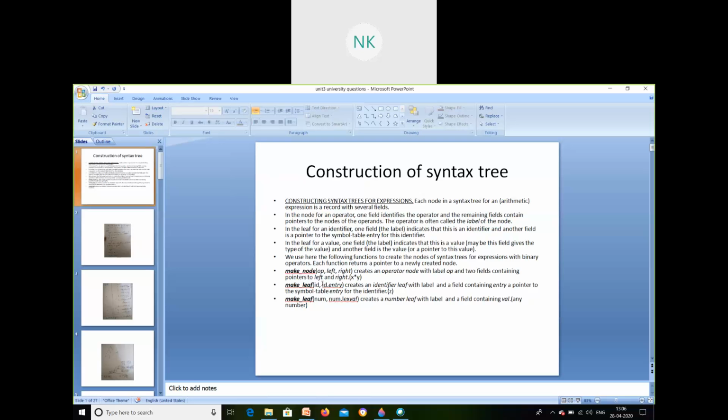If the production is going to be x op y, that is, any operator y, like x plus y, x star y, x minus y, then with the operator first, we use mknode of operator, comma, left child, comma, right child. What is my left child? x, comma, y. This creates an operator node with a label of op and two fields containing pointers to the left and the right.